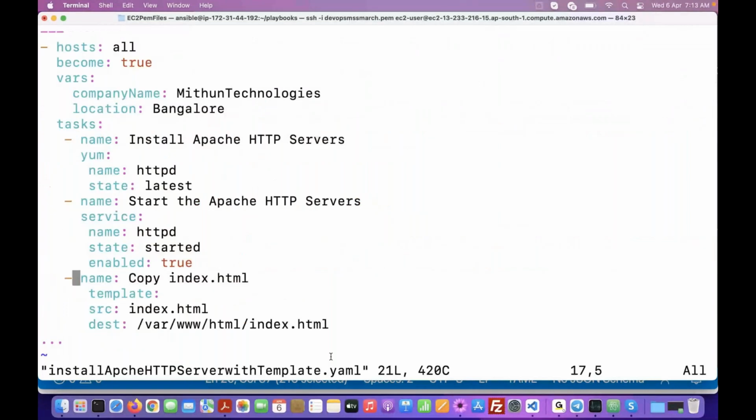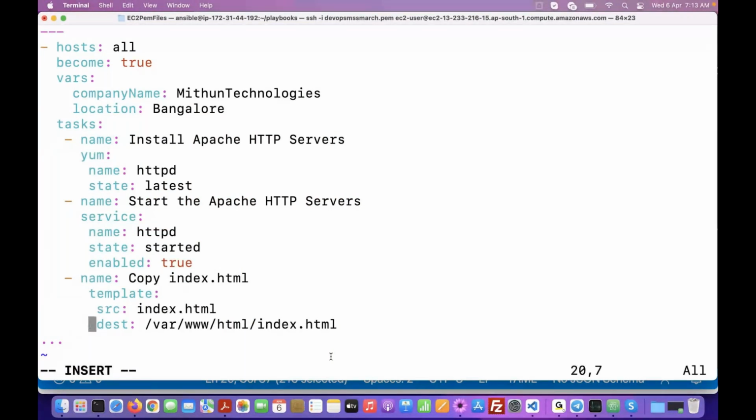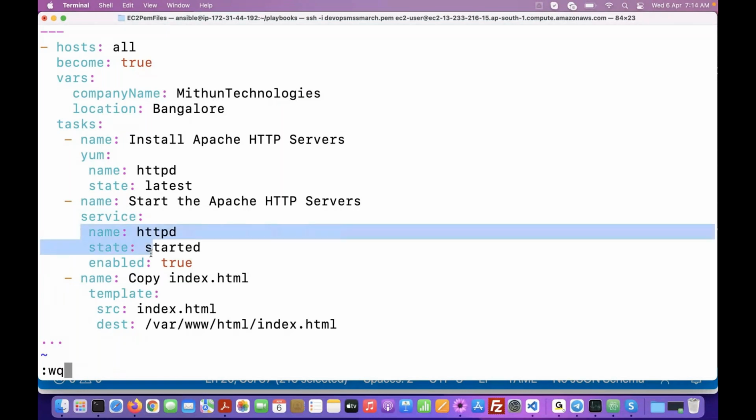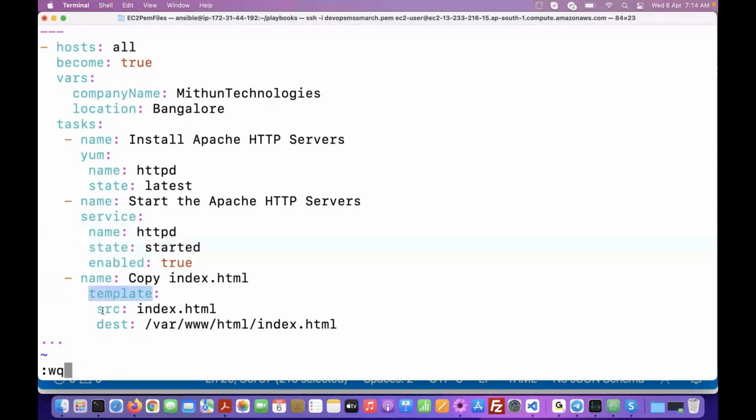If you observe here, this is a module name. After the module name, whatever parameters you are going to specify, you have to give one space indentation. Then only it is going to work. So this is a module name, and these are the parameters in that module. This is a module name, these are the parameters.